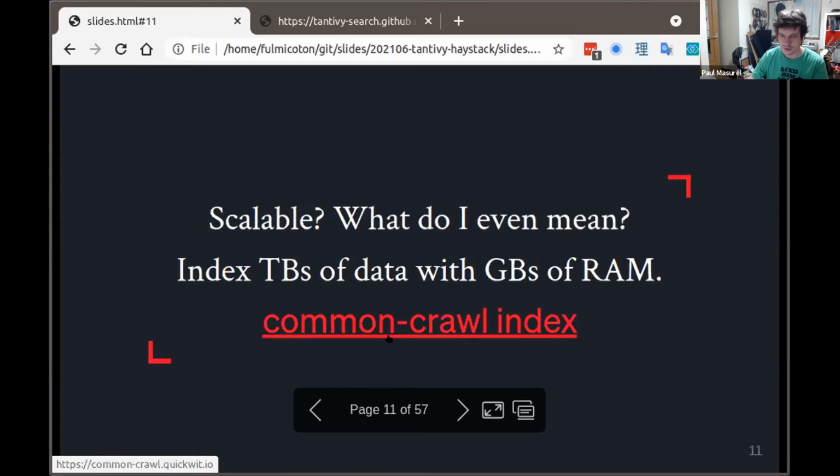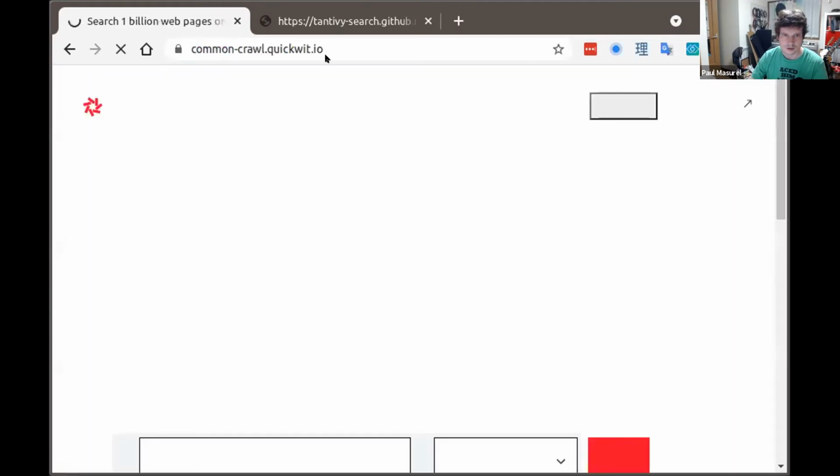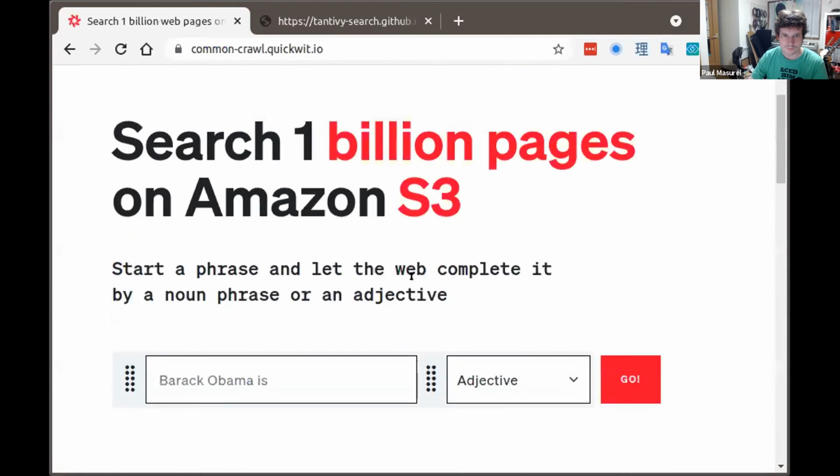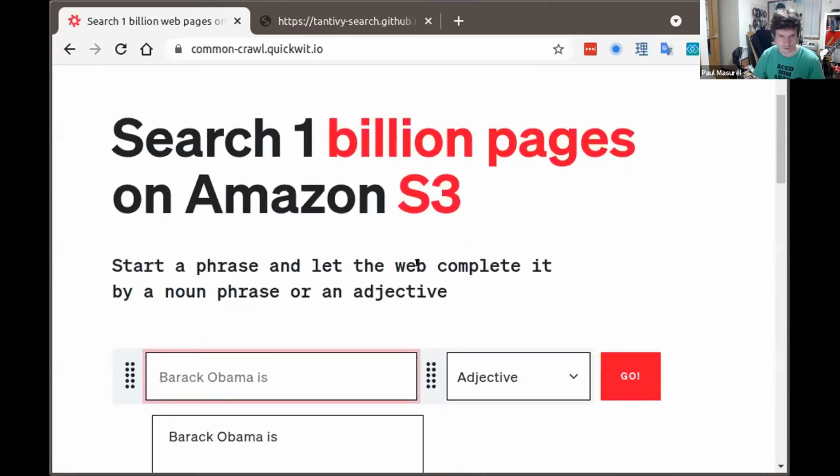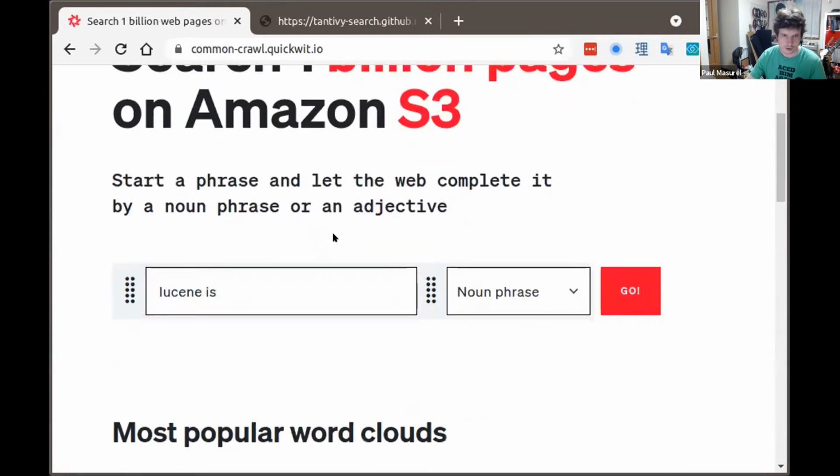We reproduced that experience recently with Quickwit to show how Quickwit worked and to use it as a showcase. You can find the experience here. It's a small engine where we can type something and it will search the web for the noun phrases that follow this. It retrieves all of the results and then does some NLP to extract noun phrases following the phrase query "Lucene is".